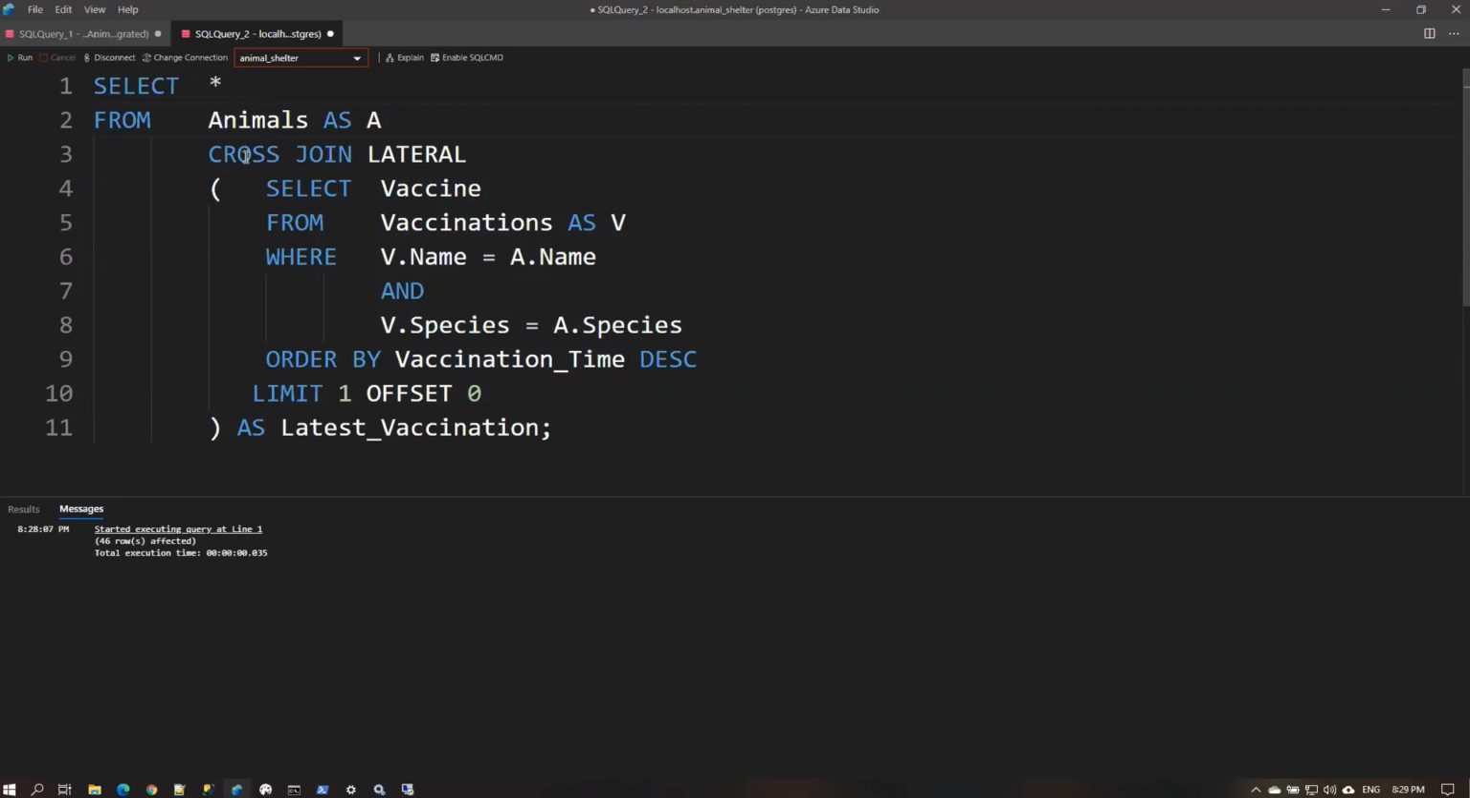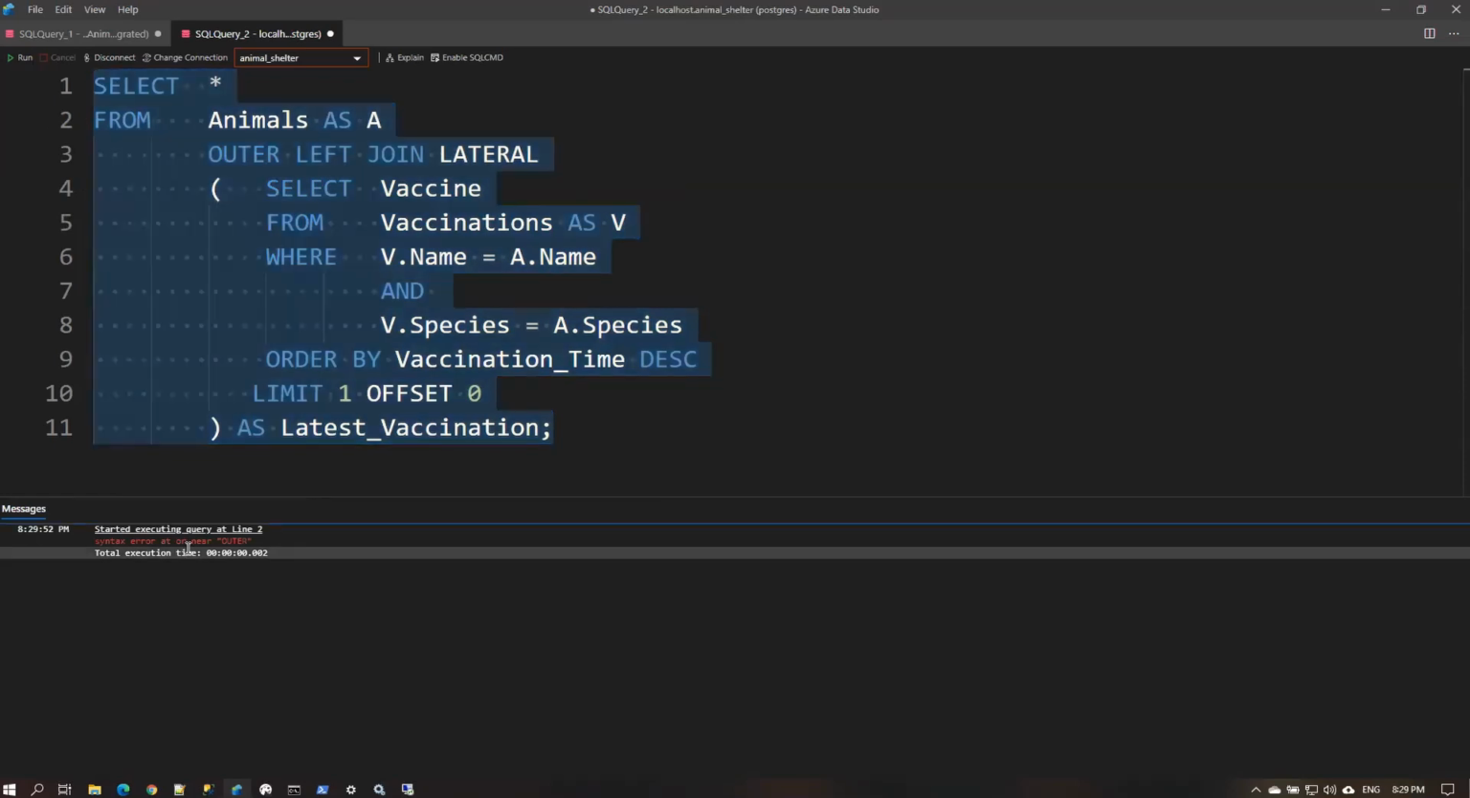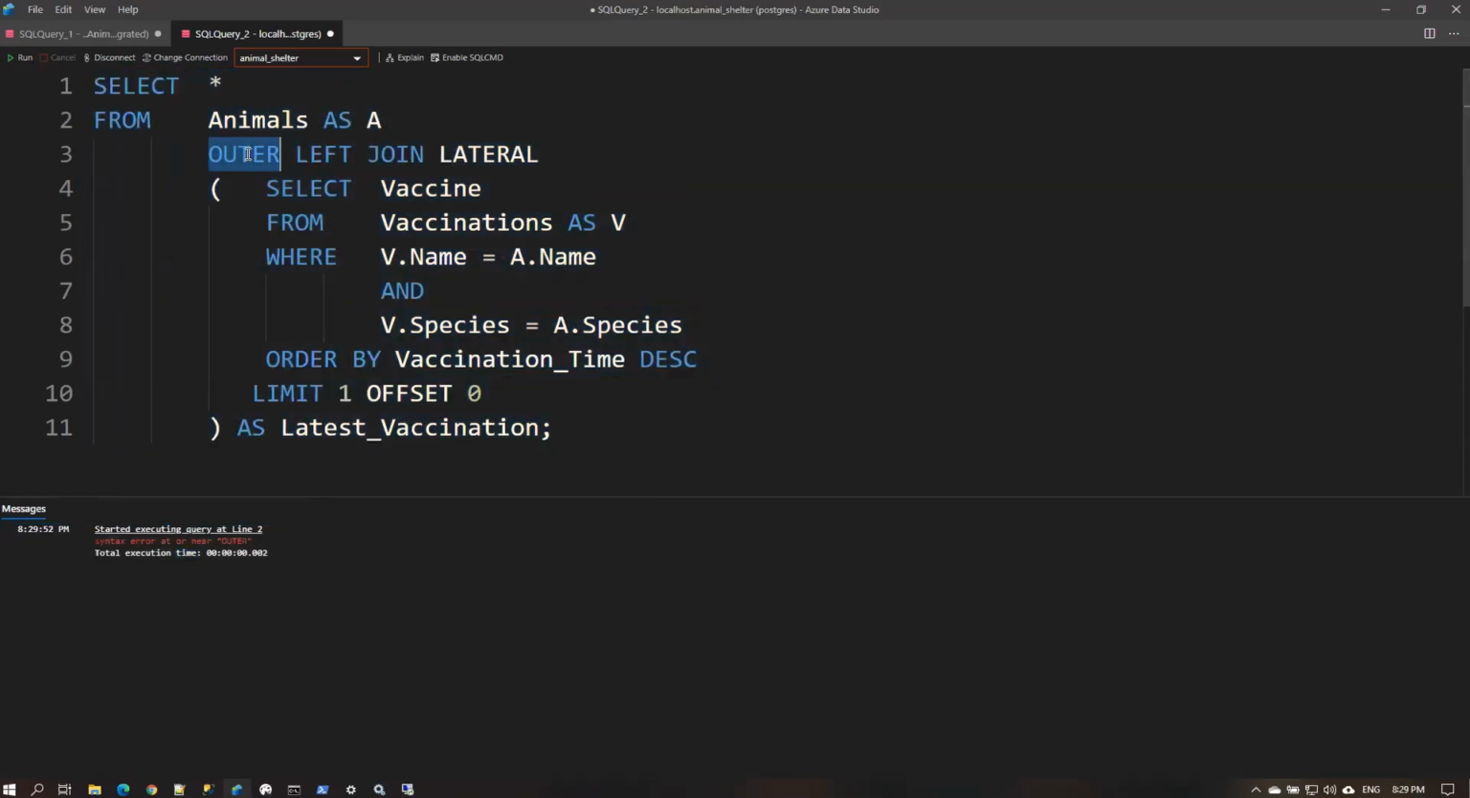Outer join, right? But unfortunately, there's no outer cross join. So what we need to say is outer left join lateral. Okay. And if I try to run this, now I'm going to get a syntax error. Why? Because outer joins require a qualification predicate. The syntax for inner join, left outer join, sorry, it's left outer join, not outer left join.